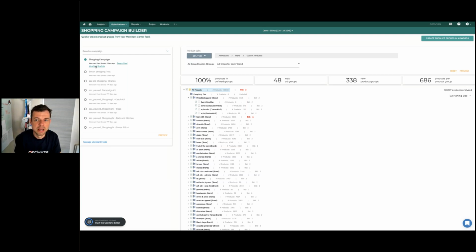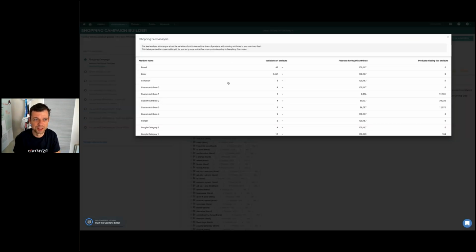But if you click that link on your account, it should load up, and it'll actually tell you what kind of values exist in custom attribute 0, for example. So if that was used for color, it would tell you. There we go. So it does show up. So for color, as an attribute, we have 2,457 variations of that attribute. That's probably an indication we're maybe too specific with the color in this feed, so that might be an optimization opportunity.